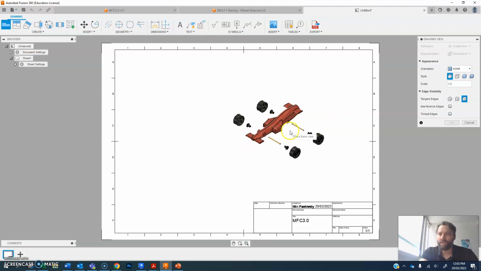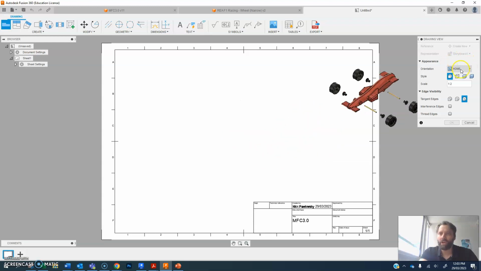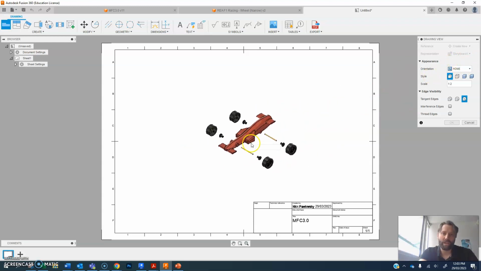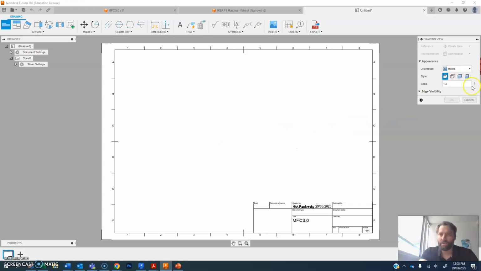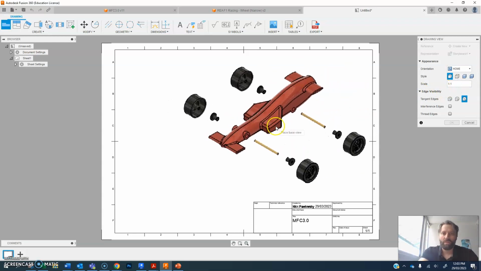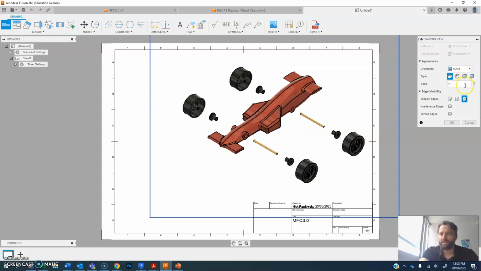And hopefully what it will give you is your orientation, which is your home view, which is what we're looking at when we created that view. First thing we want to change is we want to make sure that this is 1:1, so it's full size. I'll click to drop that on the page.